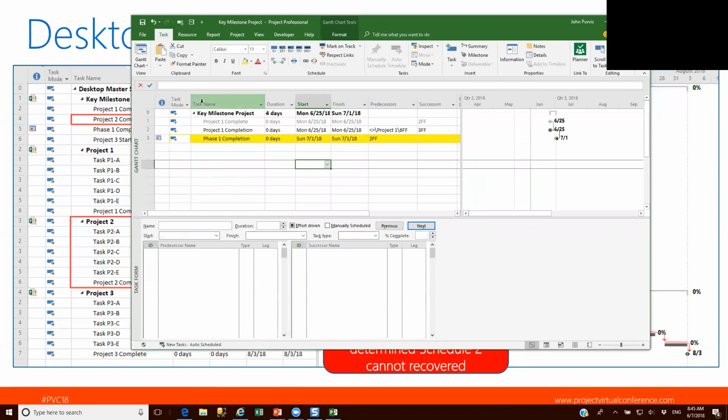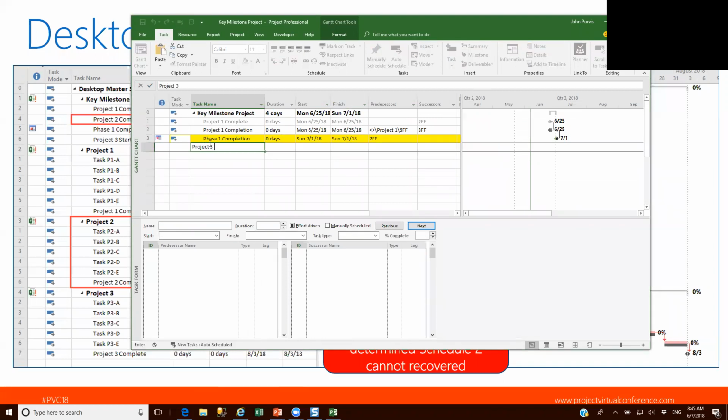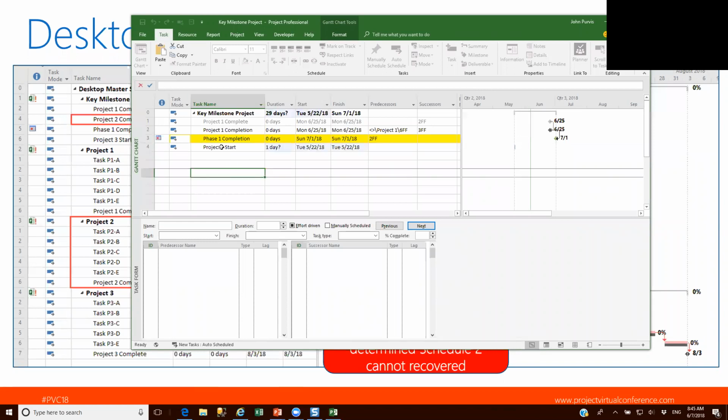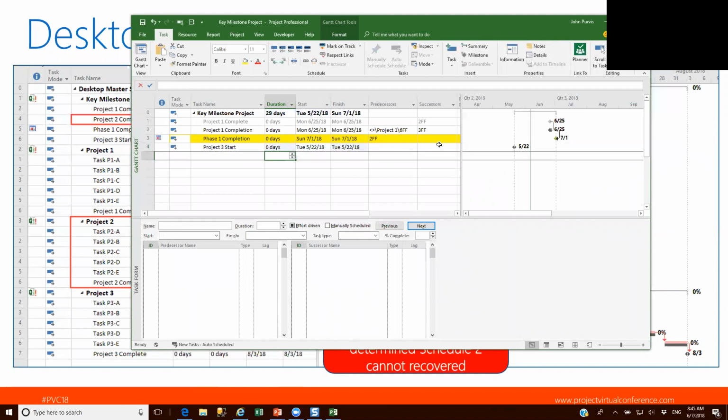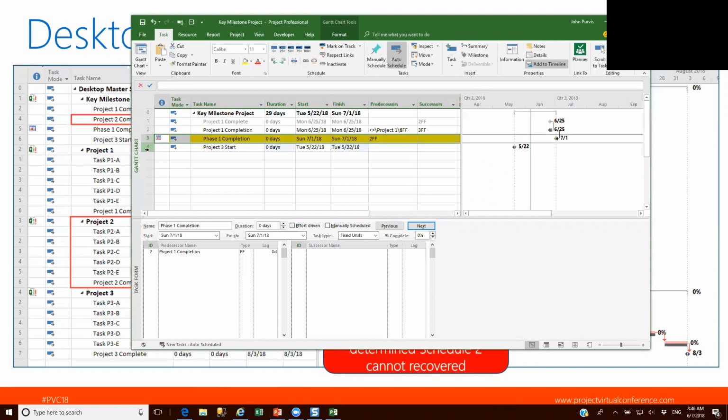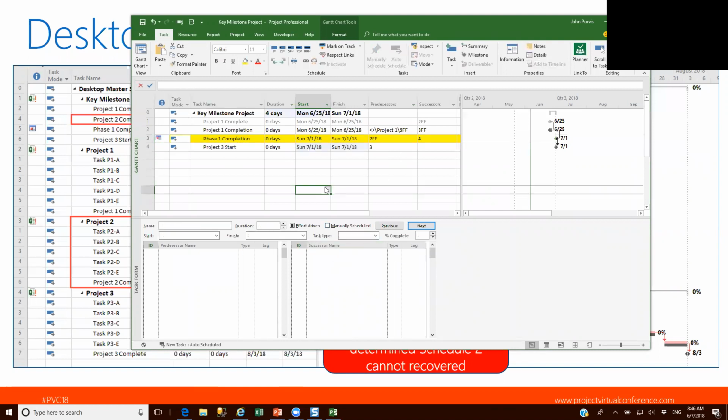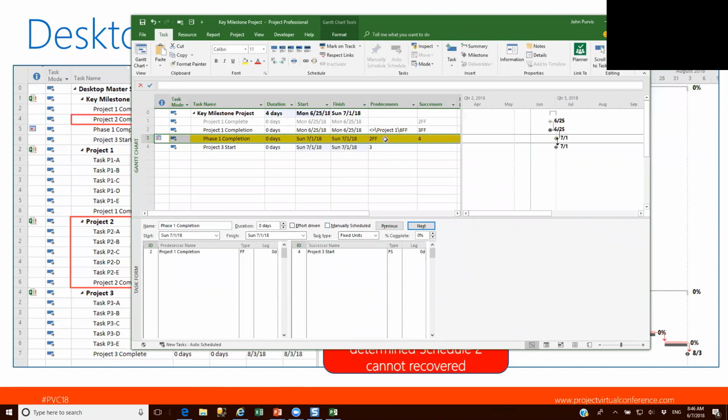Okay. So I have opened up my key milestone schedule, and currently the only project linked to it is project 1. I can then turn around and create my project 3 start milestone in this project. And then from the project 1 completion to the project 3 start, I'm going to create the traditional finish to start link between those two tasks. So again, the successor to task 3 is 4 in my project plan.